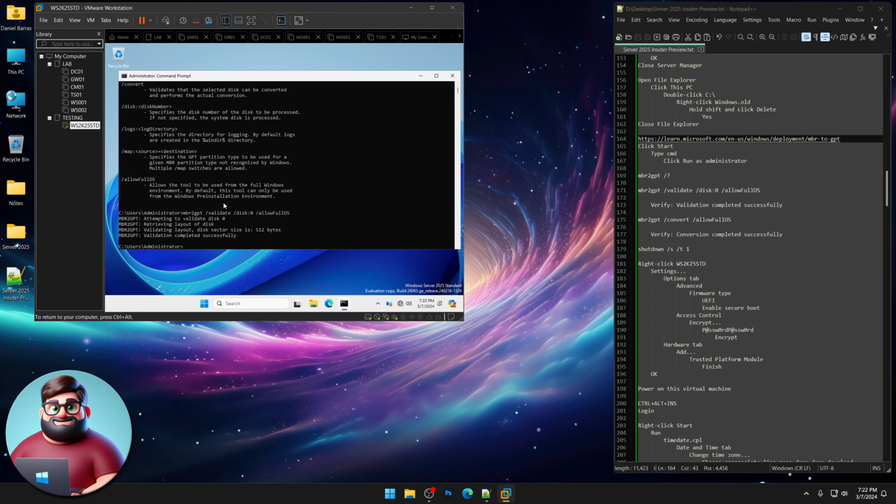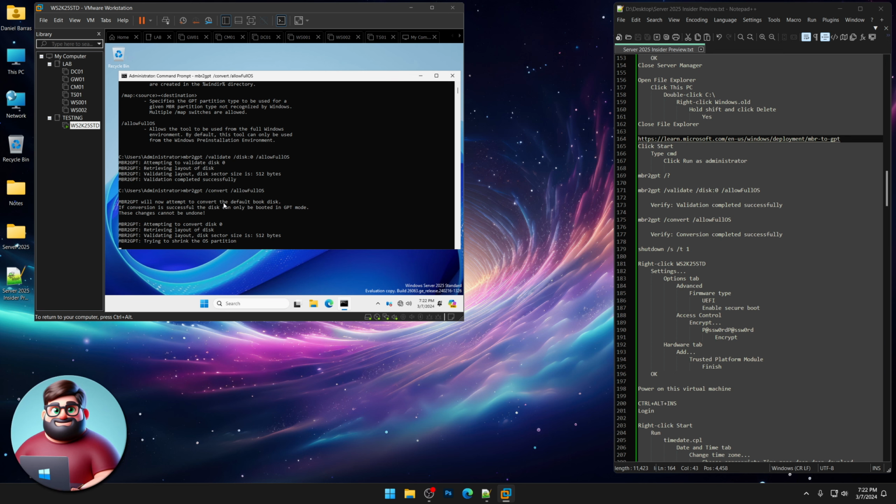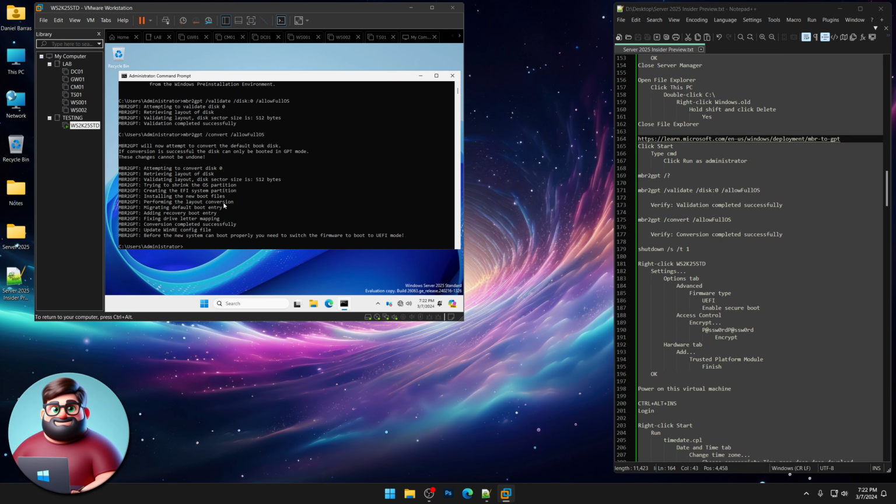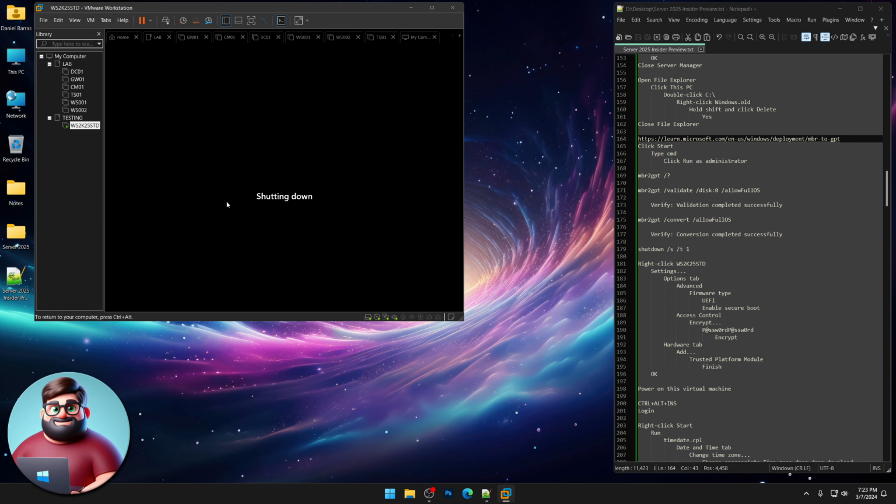There we go. It says validation completed successfully. So we're good. We're going to convert it now to GPT. MBR to GPT /convert /allowFullOS. Enter. Give that a moment. Installing new boot files. Conversion completed successfully. Now we're just going to shut down our VM. shutdown /s /t 1 second. And it should shut down.